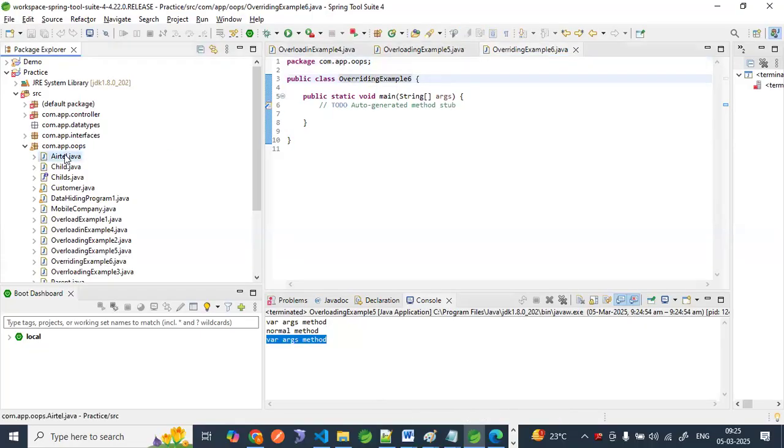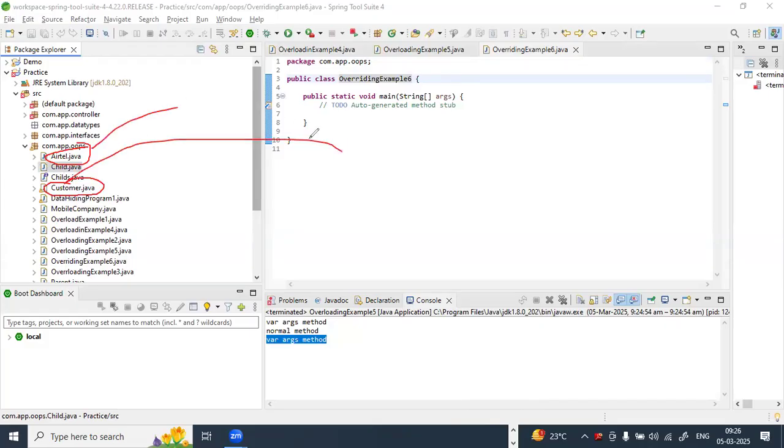There is one class Airtel. There is one class customer. Now try to observe, guys. I am not creating them, I am already using these classes. Can I reuse these class names in this program? There are two classes existing now, Airtel and customer. Can I use these classes in our example? Let's take one example.